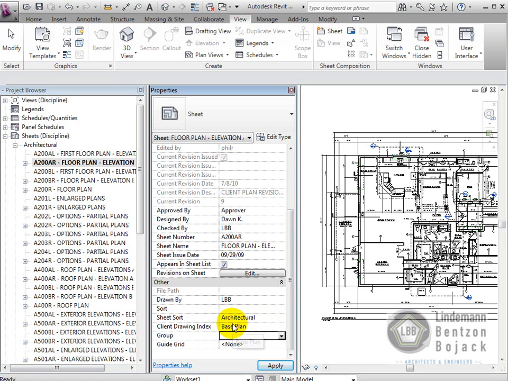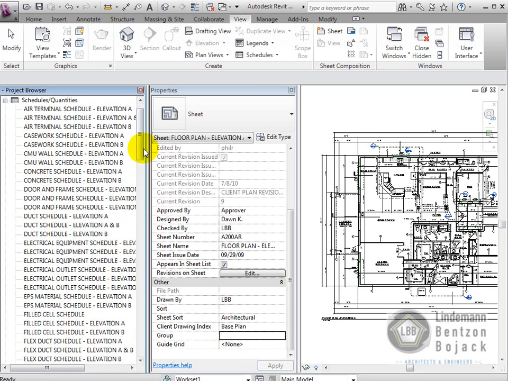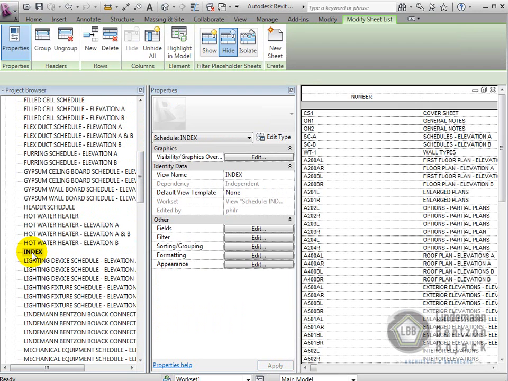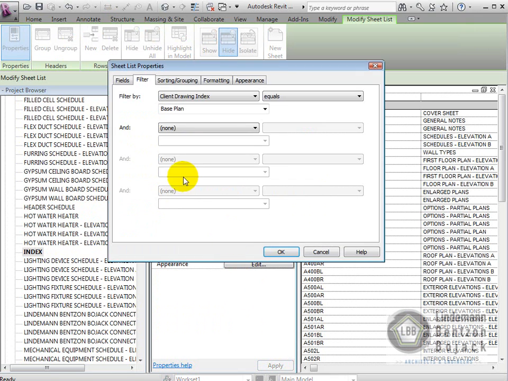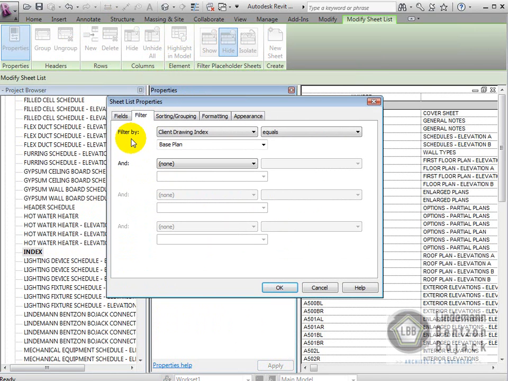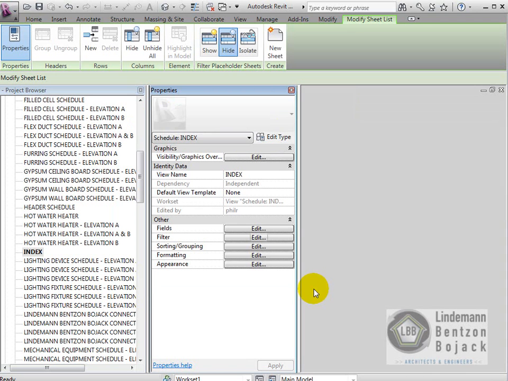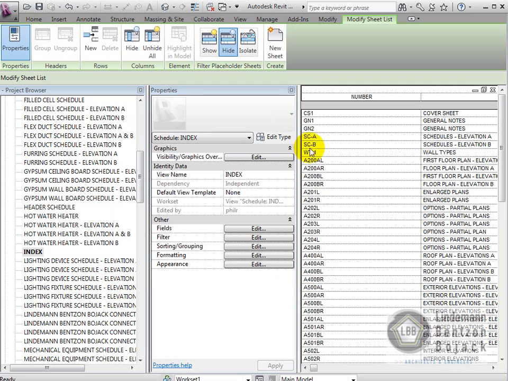So once a sheet had that shared parameter associated to it, I can then filter the schedule accordingly. So if I go to schedules in my project browser, go down to index, here's my base plan index, and if I go to filter, I can see that the filter that I established was client drawing index equals base plan. Okay, for the master plan, it would be group equals master plan. So all of your sheets need that property so they're displayed correctly in the schedule table or the sheet index.